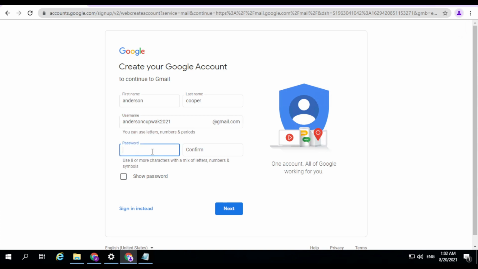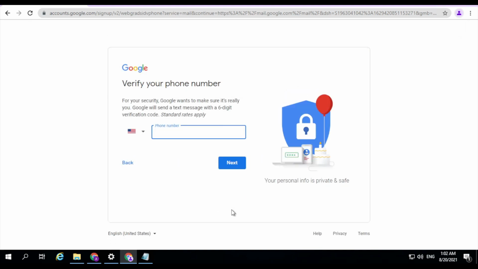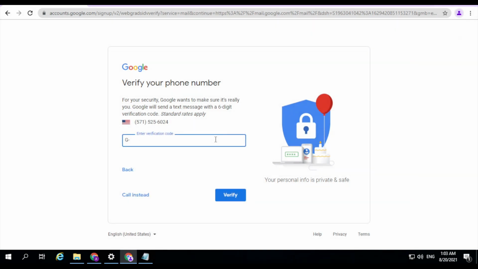Then you can input your password. Then you click on next. Once you click on next, you're going to be required to provide a number for verification. Let me provide my number, then verify the account. So once you provide your number, they're going to send a verification code, and you'll be required to input the verification code, then click verify.